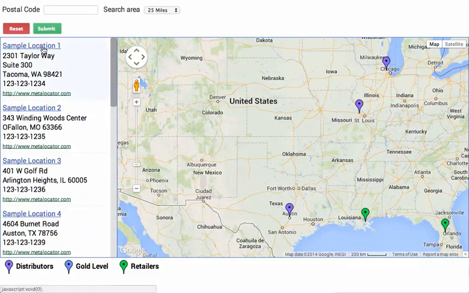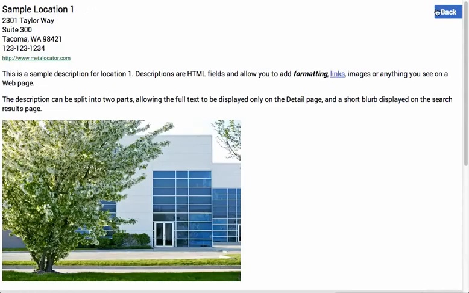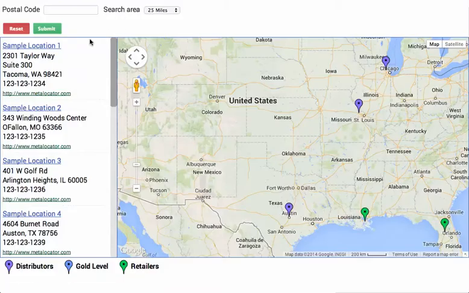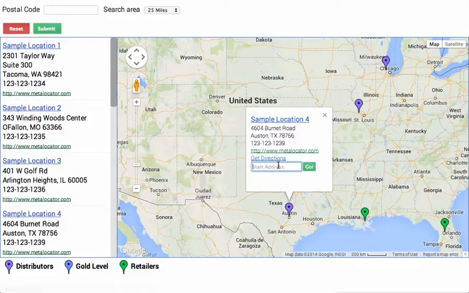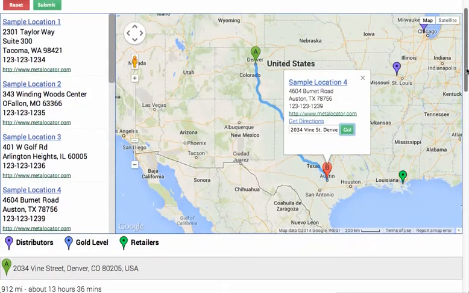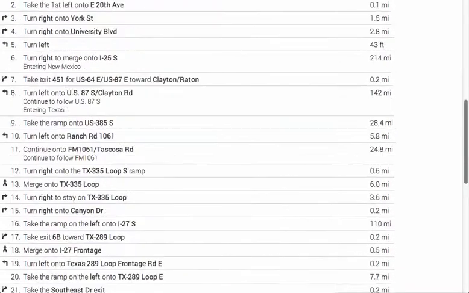MetaLocator has the built-in capability to display directions. Within an individual map markup pop-up, you'll see a link to get directions. If you type in your start address, it will display directions directly within the interface.